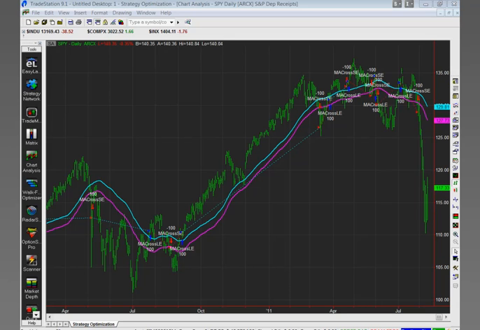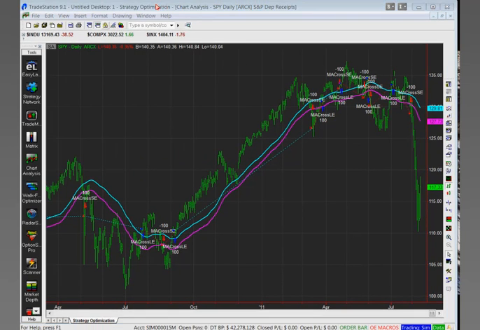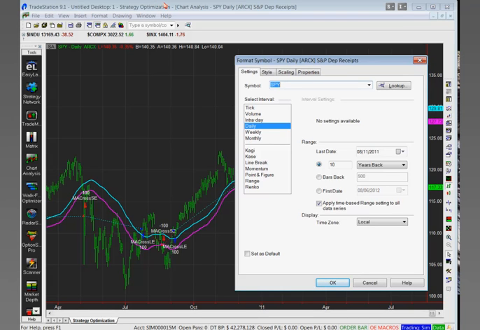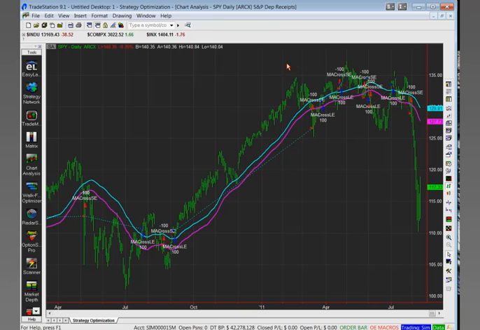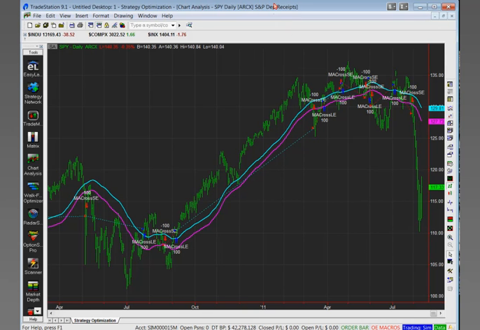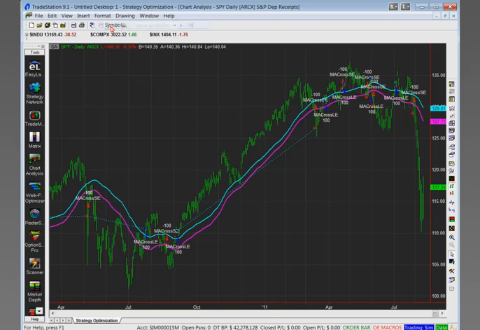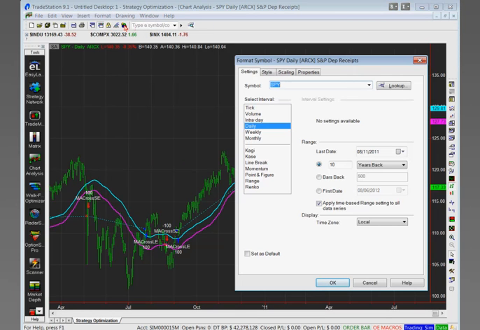So the most important thing when you're backtesting a strategy is to understand the environment that you're in. So let's talk about the environment. First of all, this is a daily chart of the spiders going back 10 years. The environment in the chart is how you set it up in the format symbol dialog. So here's format symbol. Here you can see this is daily interval, and 10 years back.